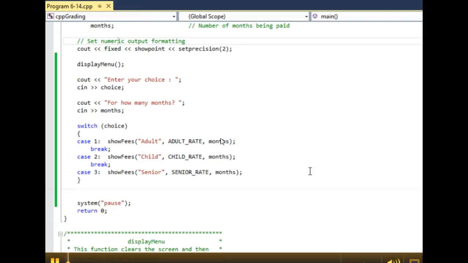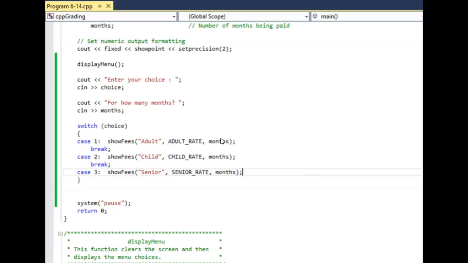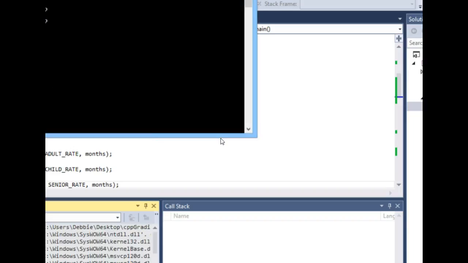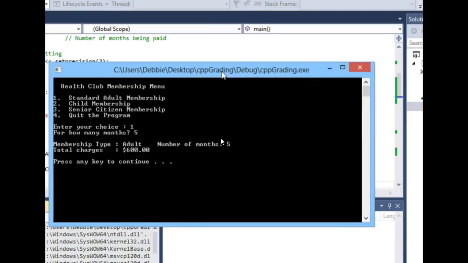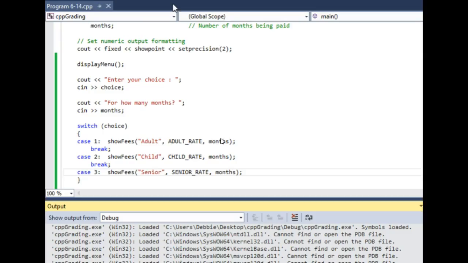Three variables together and display it. Okay, so we're going to try and make this program a little bit more user-friendly. Right now, when we run it, if we put in an option like 1 and how many months, we get our information and then the program ends.